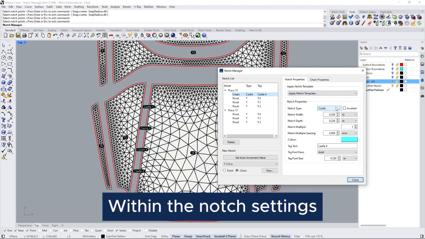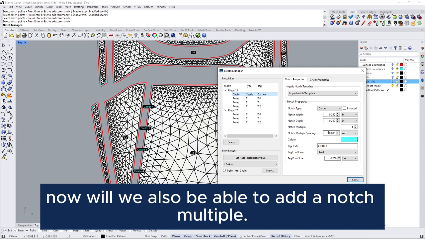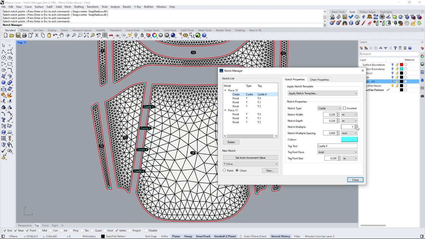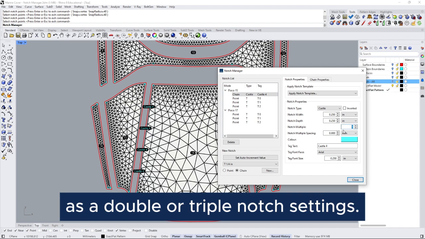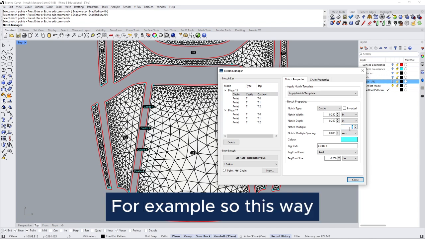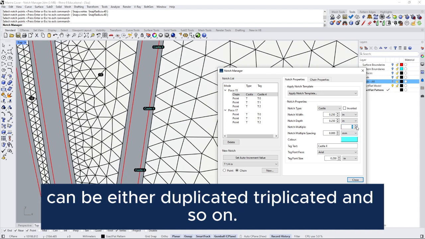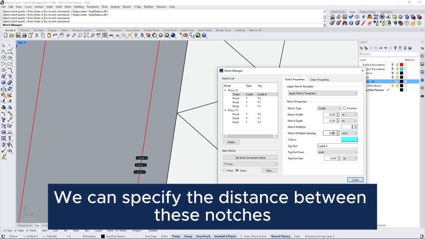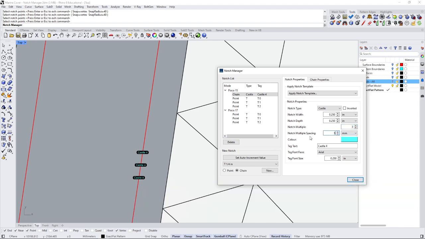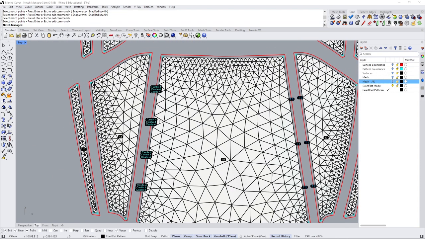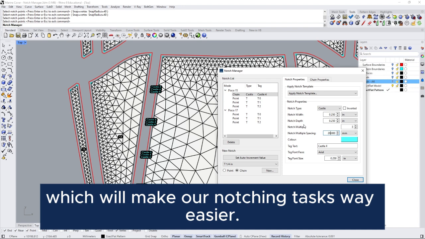Within the notch settings, we will now also be able to add a notch multiple. The notch multiple will work as a double or triple notch setting, for example. So this way, each one of the notches that we have here can be either duplicated, triplicated, and so on. We can specify the distance between these notches, which will make our notching tasks way easier.